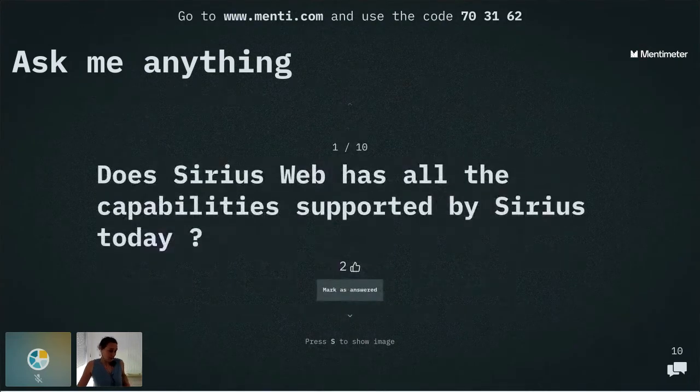The next one is, does Sirius Web have all the capabilities supported by Sirius today? No, and we will not cover all the features which exist today in Sirius. As you saw in the demo, we are working on the global UX of the workbench, which leads to differences. But we will ensure that Sirius Web will be extensible, and we will provide our expertise at Obeo to do that. Moreover, we chose common technologies to build Sirius Web, so we expect that we will receive evolutions from the community to extend the capabilities. That's why we are open sourcing this project, which is still quite young, so that the community can help us to improve it. Okay.